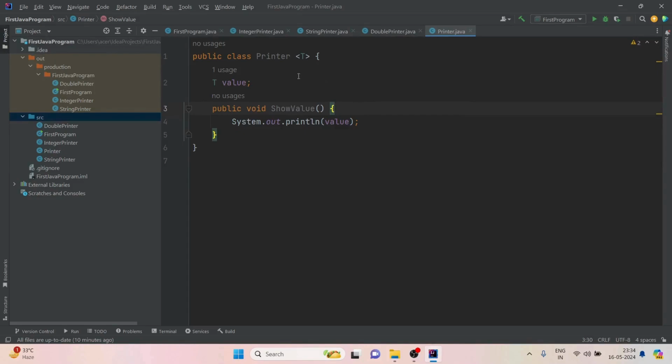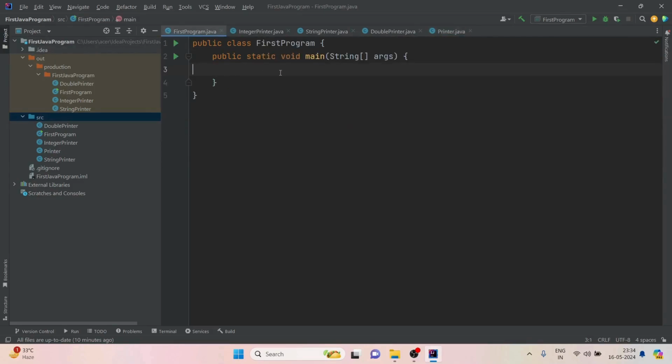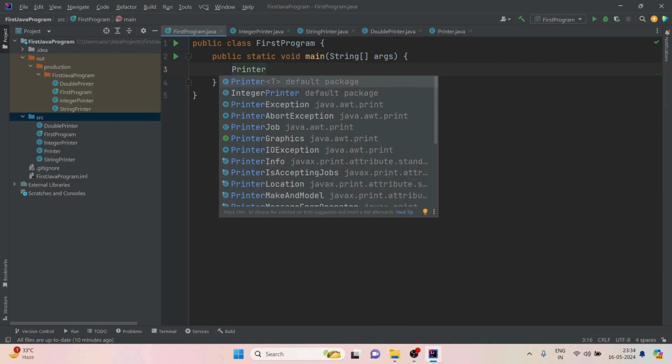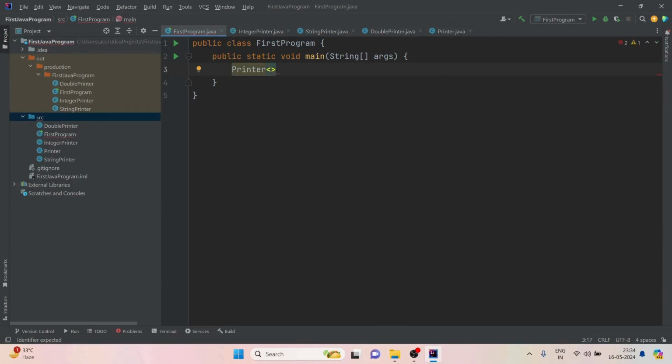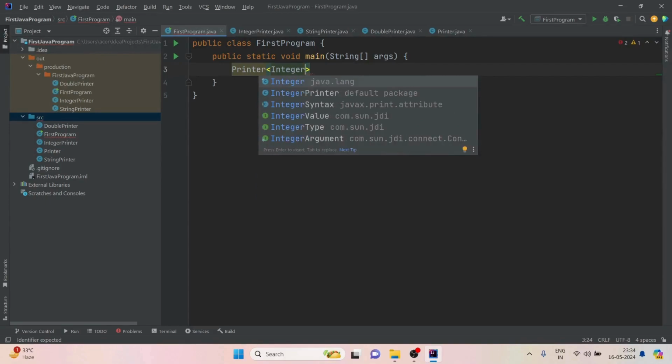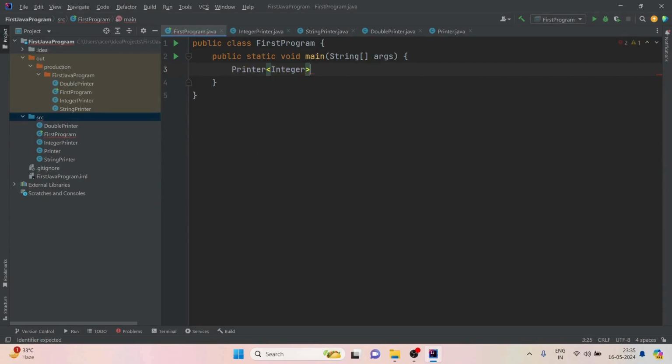Now let's use this class in our main program. For that, we'll go to FirstProgram here, and then we'll instantiate an object of that class by typing in Printer, and then we'll give it the data type. So one thing to note here is when using a generic class, we'll always need to use an object. It won't work with a primitive data type. So we'll need to type in Integer, that is a wrapper class for int, for using it with the Printer class. Then we'll name this object printer, then new Printer.